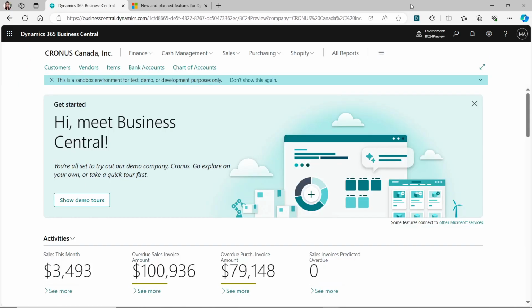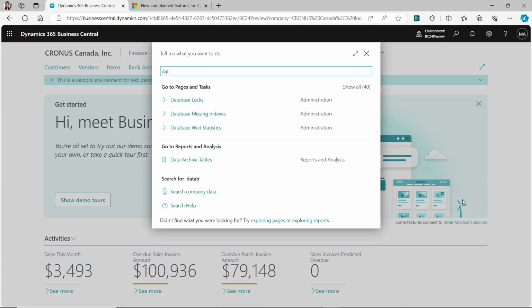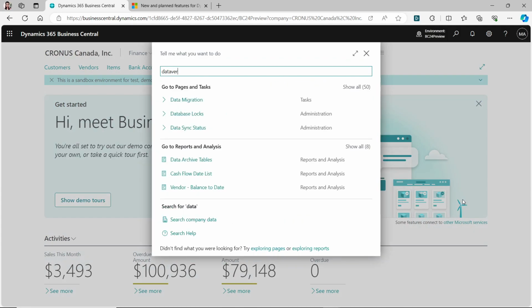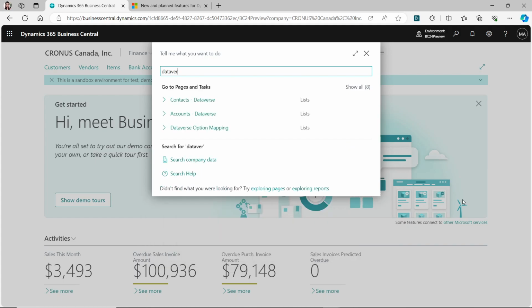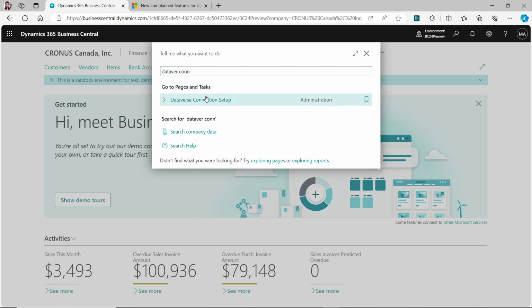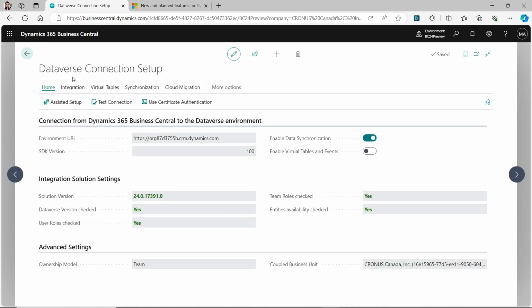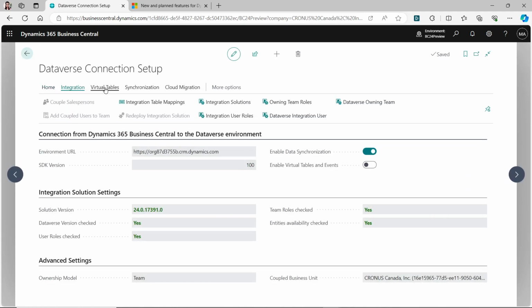And also for Dataverse, there's the integration with Dataverse. If you go to our Dataverse connection setup, you can see Microsoft added a new feature for you to add a new table integration. You can select your own table and the fields you want for the integration. Previously, you only had very limited integration tables.